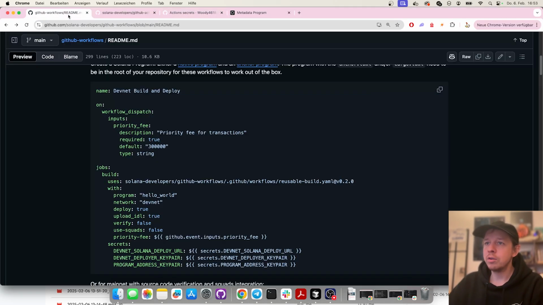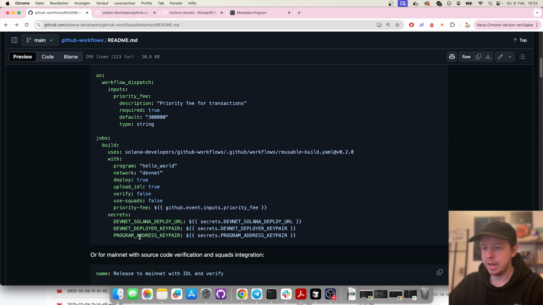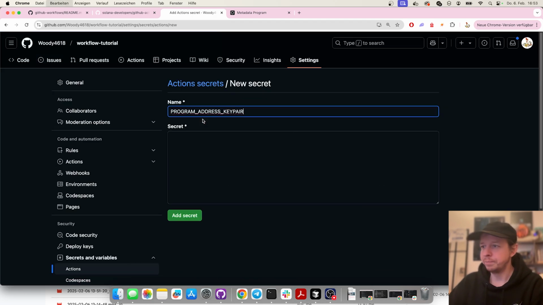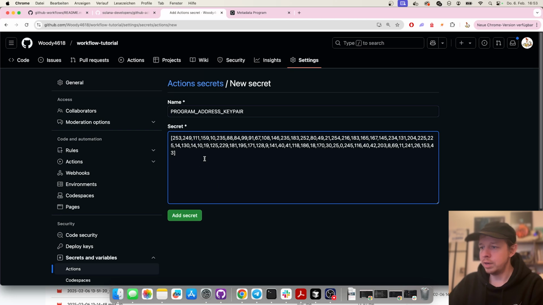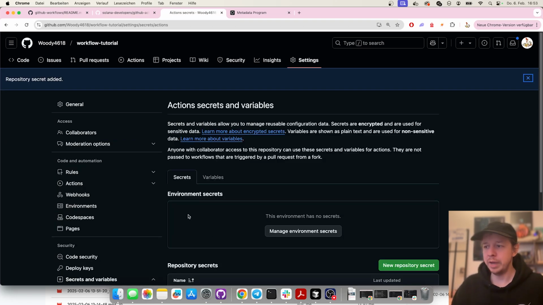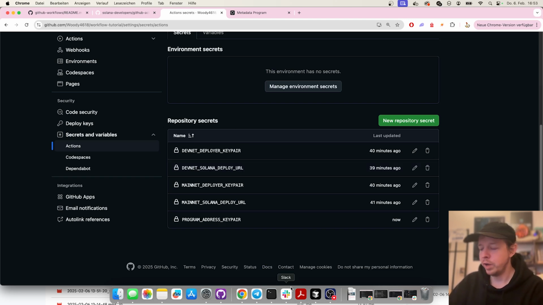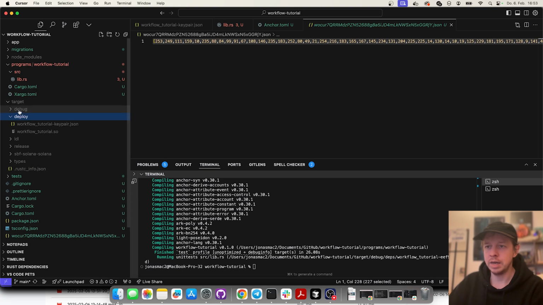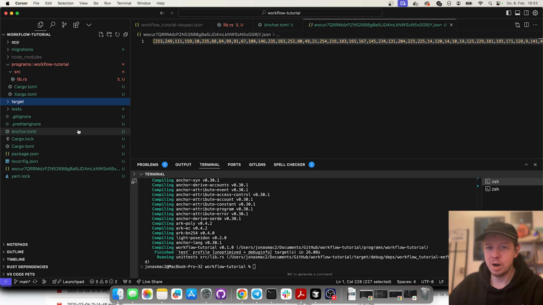So for that, we're gonna go back here to our workflow, and we see, okay, we need the secret program address key pair. So now we go to our secrets here, and we're also gonna add this one. So program address key pair, and I'm gonna copy this over, and we add the secret. This is mainly so that our workflow knows where to deploy this program. You can also just use the key pair that was generated for you under target deploy, but we want to have a nice key pair that we can recognize throughout the tutorial. So that's why we called it vocur.